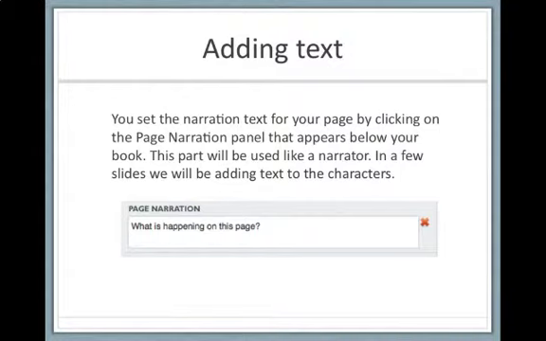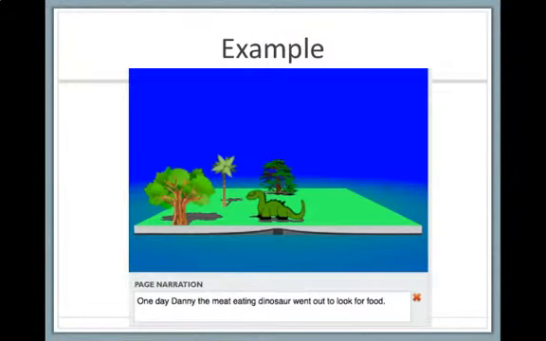Adding text. You set the narration text for your page by clicking on the Page Narration panel that appears below your book. This part will be used like a narrator. In a few slides, we will be adding text to the characters. Go ahead and write text for each page. Here is an example of the narration that I did for one of my pages. It says, "One day, Danny the meat-eating dinosaur went out to look for food."